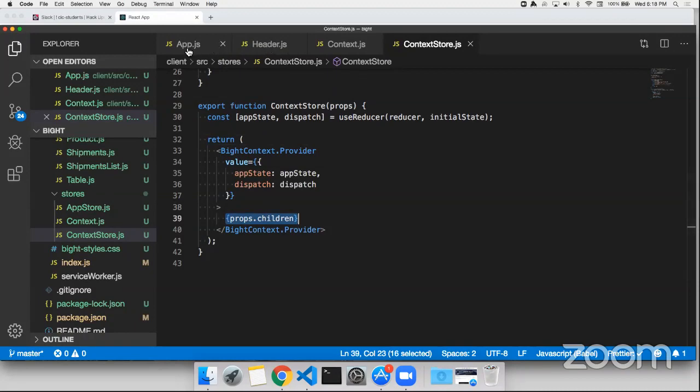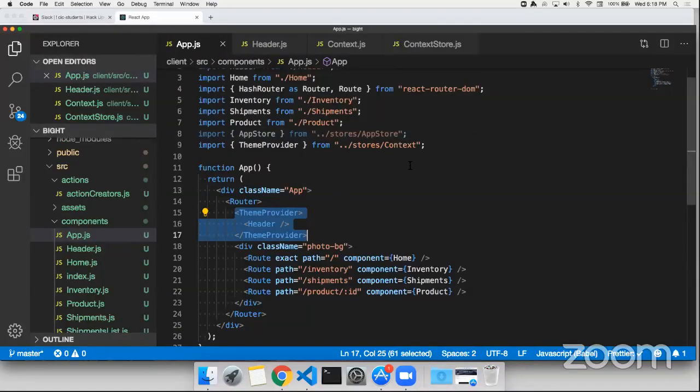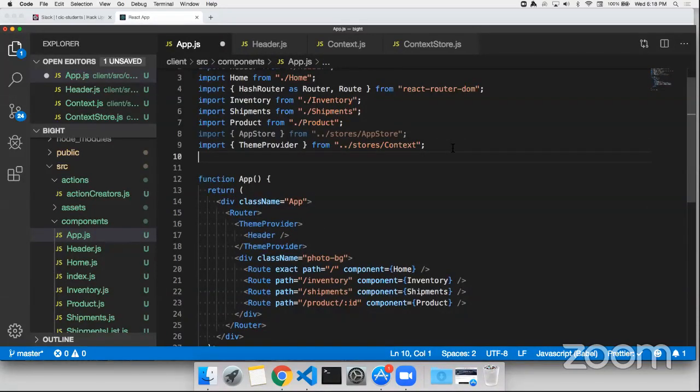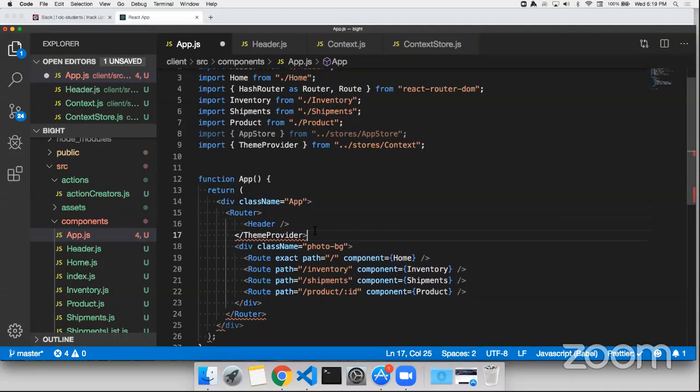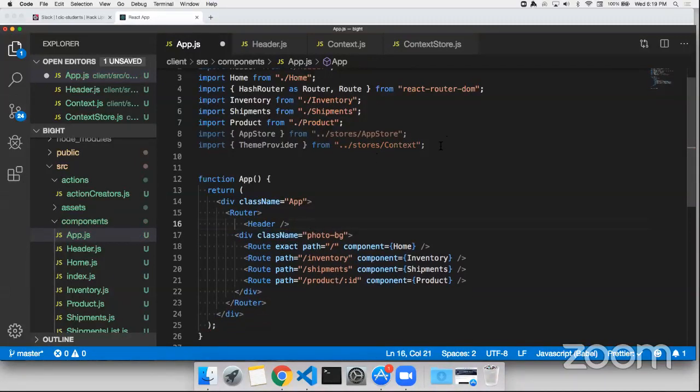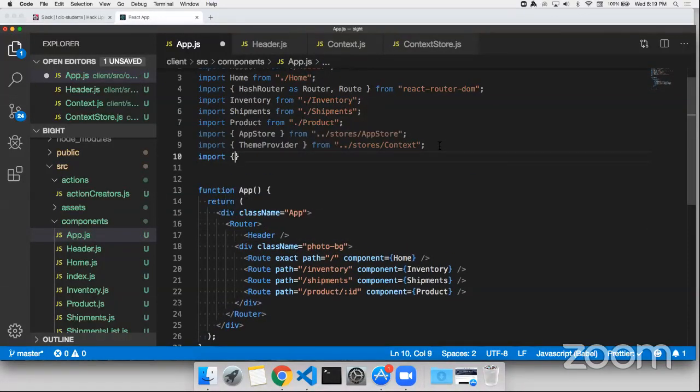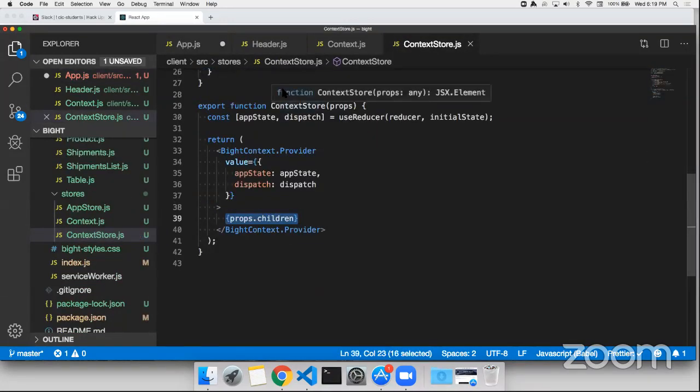So to utilize this, we'll come back over here. Instead of theme provider, oh, we can still use theme provider. This is totally fine. You can actually have different contexts. You can access the different contexts. It can be nested and stuff, but maybe we'll just take it out just so it doesn't look confusing. So we'll import our, what do we call it, context store.